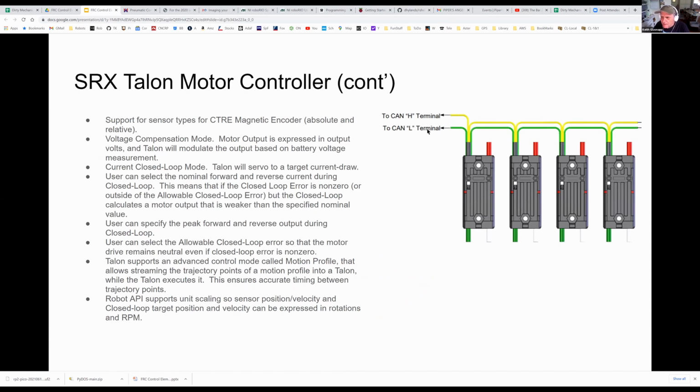And so here again, it shows how you connect up the CAN bus. Like I said, CAN bus is a serial bus that connects a bunch of units in series. And you connect the H terminal to the H terminal on the RoboRio, and the L terminal, or the low terminal, to the other one. They support different kinds of encoders. There are numerous things you can do to control it.